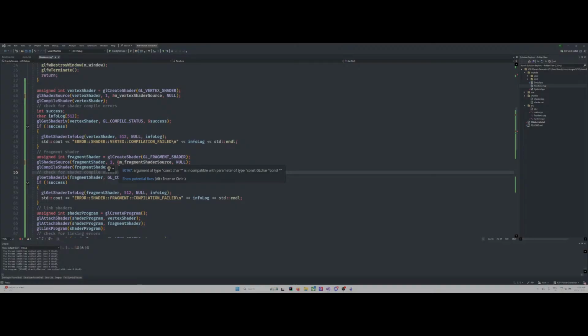Argument of type const char pointer is incompatible with parameter of type const GLchar. Wait, const GLchar const. Do you want me to do a reference to a reference? Maybe a reference pointer? That's not a reference pointer. I don't know. Do you want a reference from like this? That's a whole different thing. Oh my gosh.